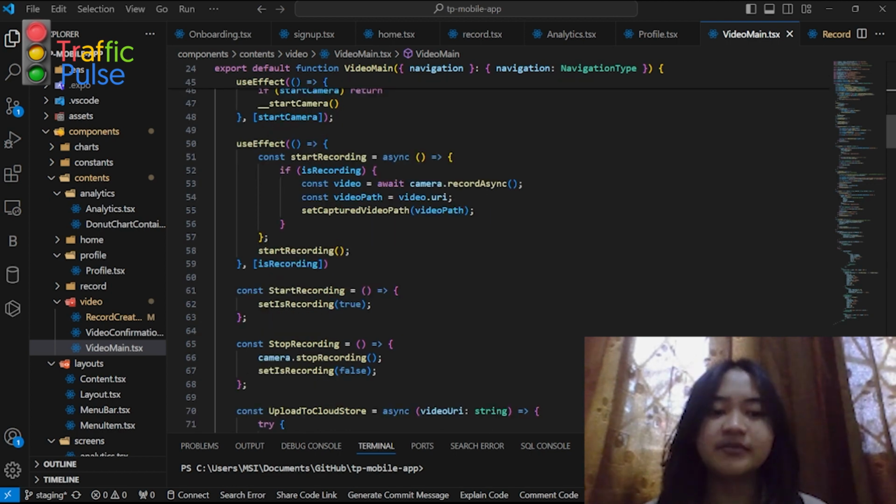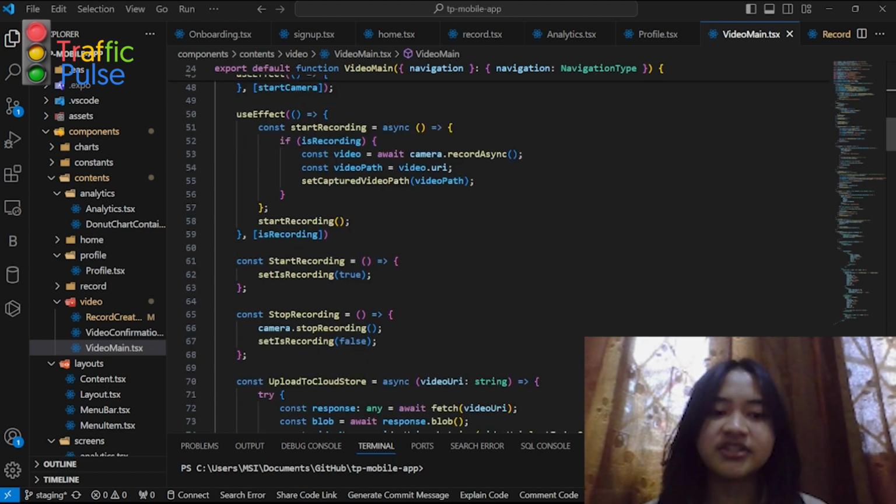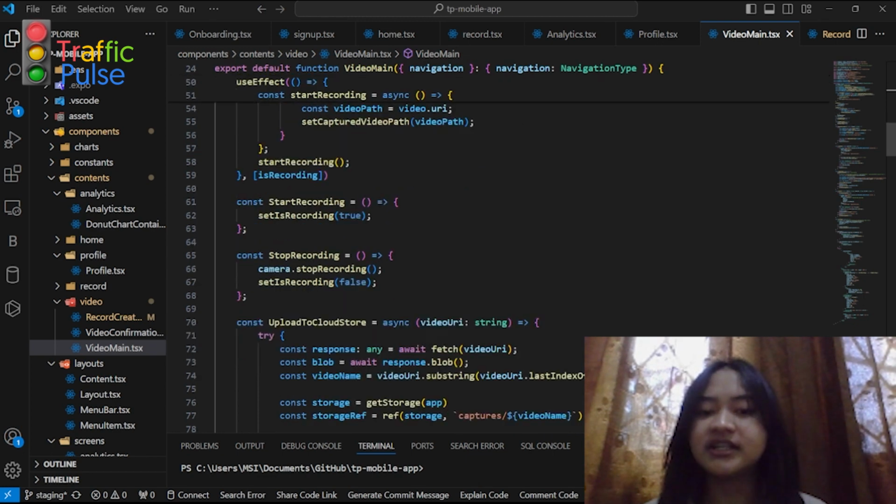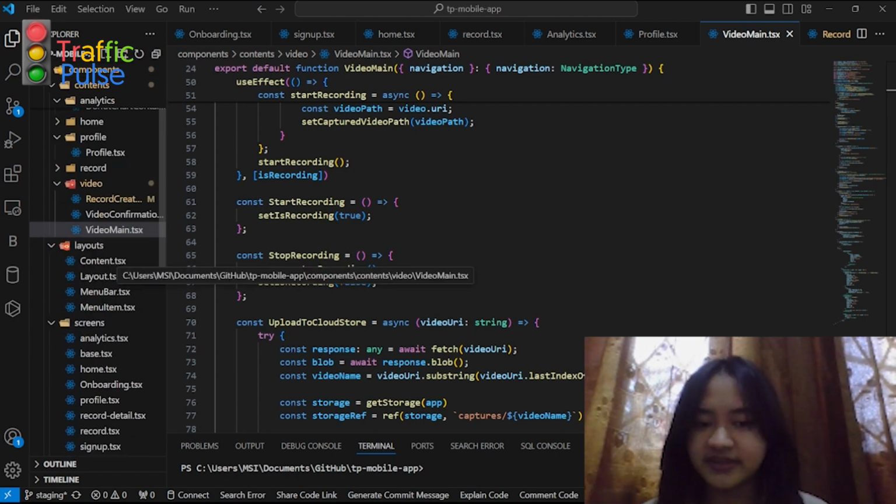Next, we have a similar function that we use in the profile page, which is the upload to Cloud Storage functions. These functions handle the front-end trigger for uploading to Google Cloud Storage, while the actual uploading to Google Cloud Storage is handled by the storage service in the .service path.